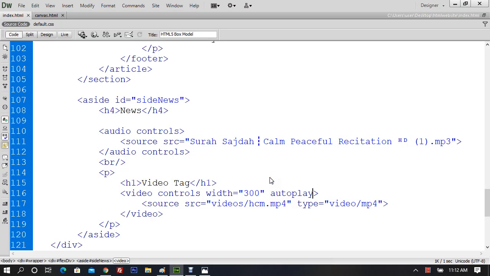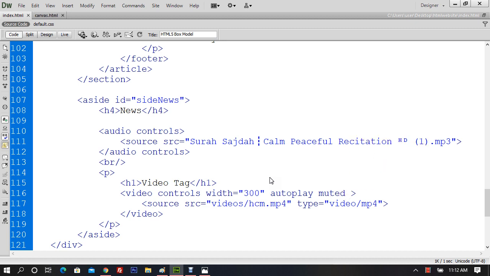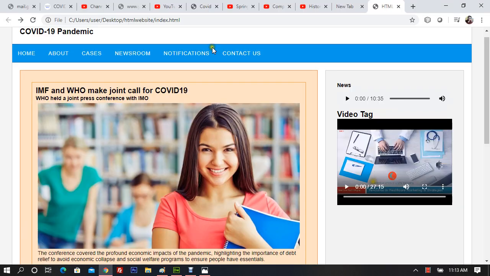And you can even say autoplay, and you can say muted, M-U-T-E-D. So you'll have to use muted, because once you autoplay, it has to be muted, so that you don't disturb anyone, right? So now it autoplays. You can clearly see that the video has started playing automatically, but it's muted. So I go to the website, and now you can see the video has started playing automatically, but it's muted.